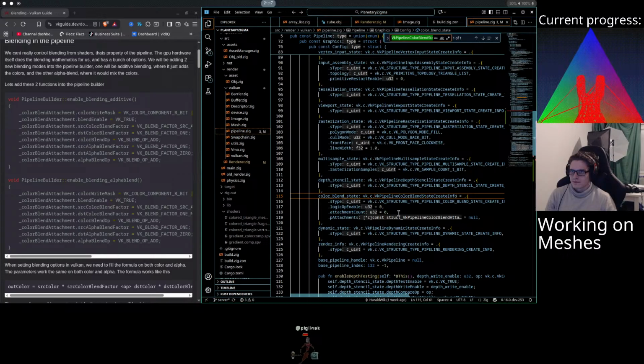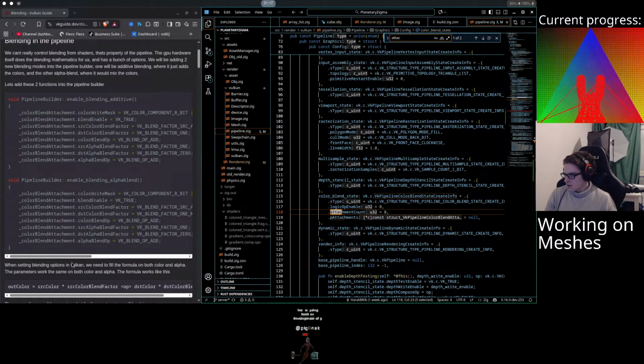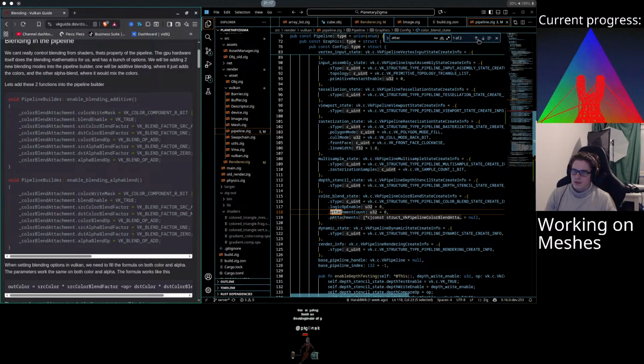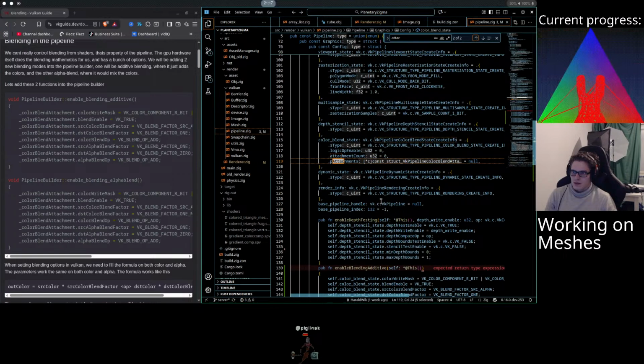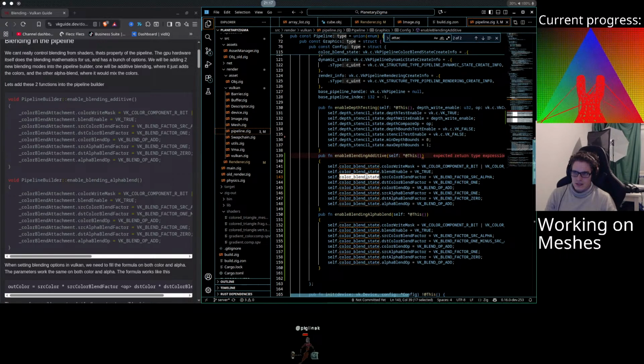Wait. Attach. Source alpha blend. Color blend attachment. What the heck? I don't think that's the correct thing.